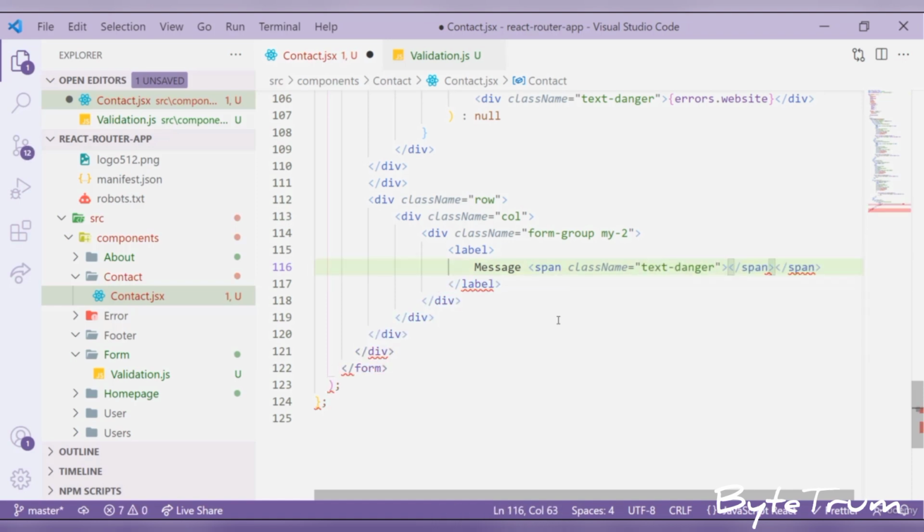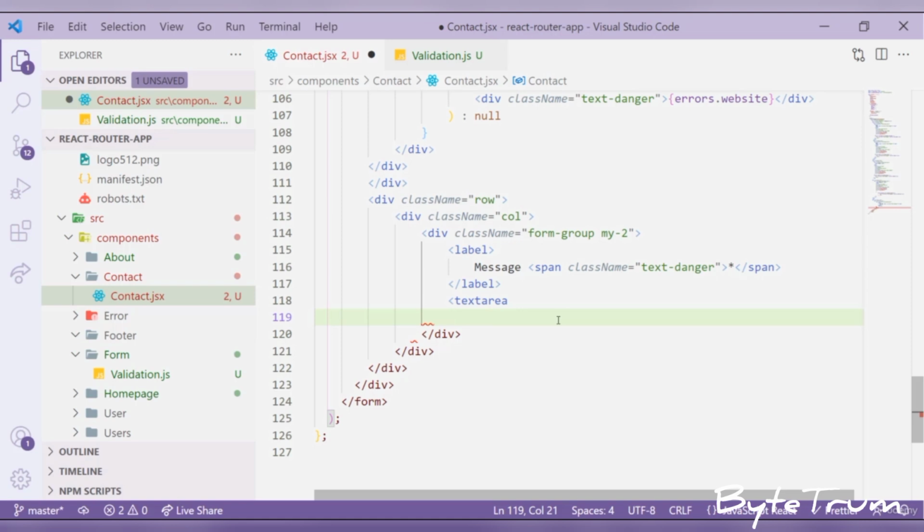All right. Okay, let me remove this extra span. Now after this, a text area. This time we are not using an input field. Instead, we are using a text area because it's only logical, because this one is a message, right? Now this is going to have certain parameters.